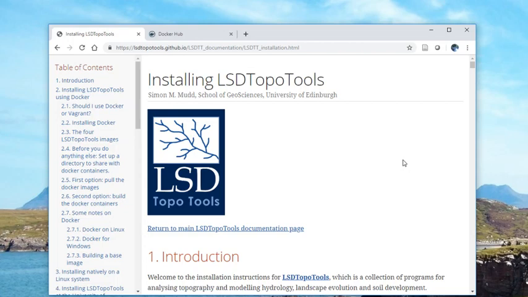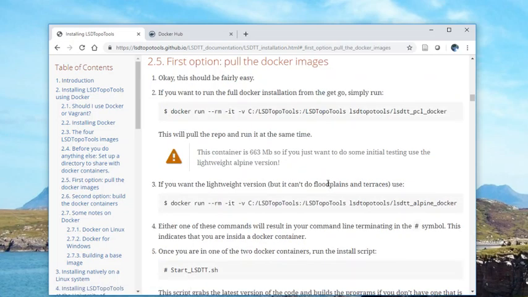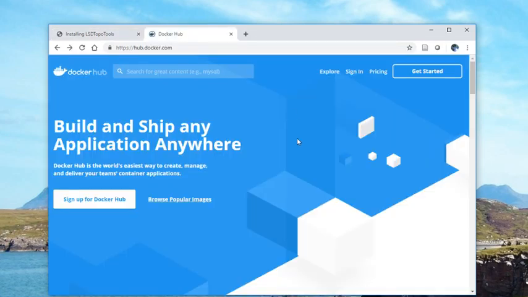The first thing you need is Docker installed on your system. There is a section in the instructions on how to install Docker, so you need to do that first. And then you can skip ahead to this section on how to get the Docker images. So the Docker images live on something called Docker Hub. So here's the website of Docker Hub. You don't actually need to go to the Docker Hub website to get any of these images, but I'm just going to show you where the images live.